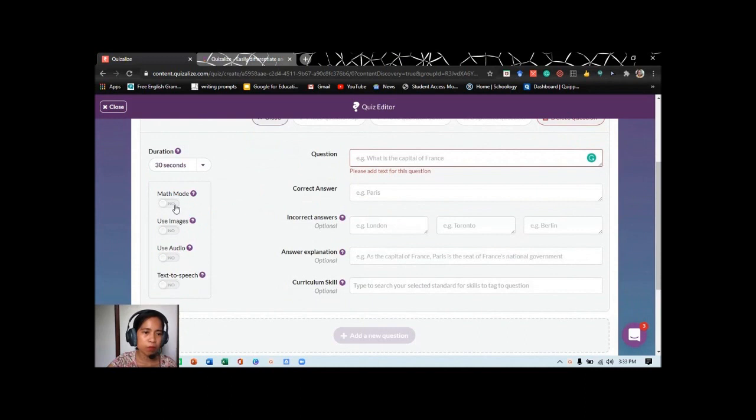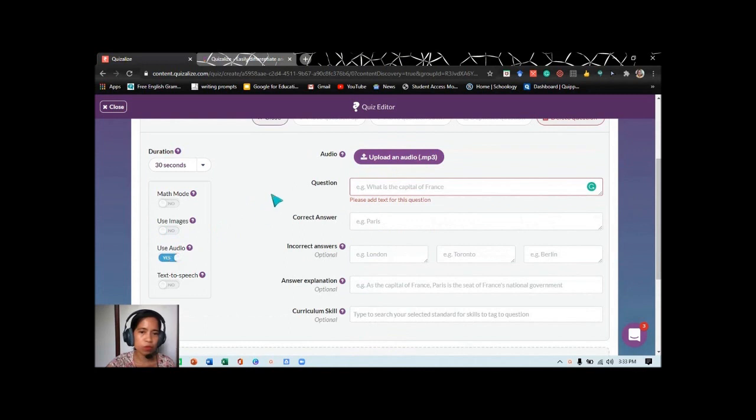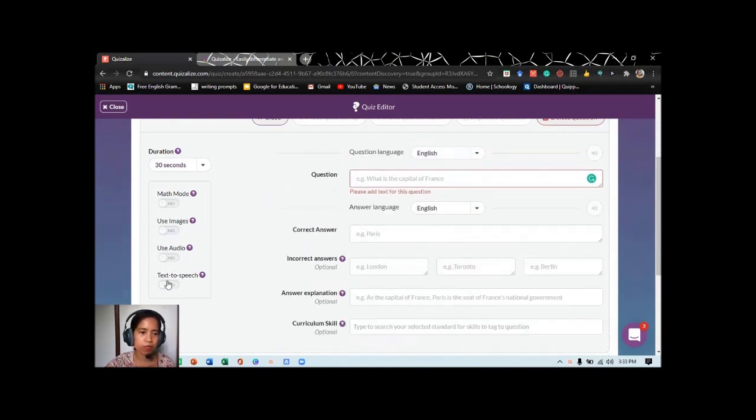Do we need math mode? Yes or no? Do you want to use images? If you click yes, you can upload an image or add an image by URL. If you want to use audio, you can upload an audio file or MP3 file or use text-to-speech.